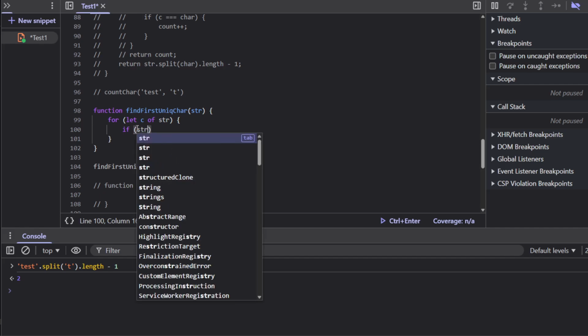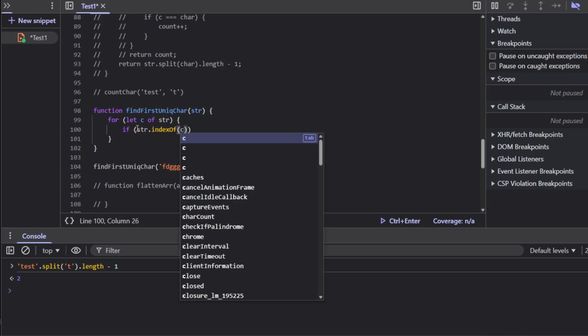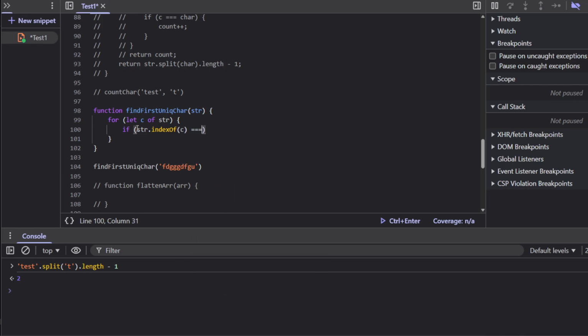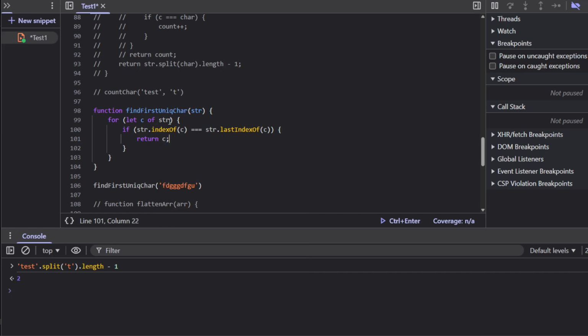So it will be str dot indexOf c, and if it is equal to str dot lastIndexOf the same c, then we can say that this is unique, because this particular character is coming at the same index. So that is the unique character. So let's return c. And if we don't find any character as such, then we will return null.